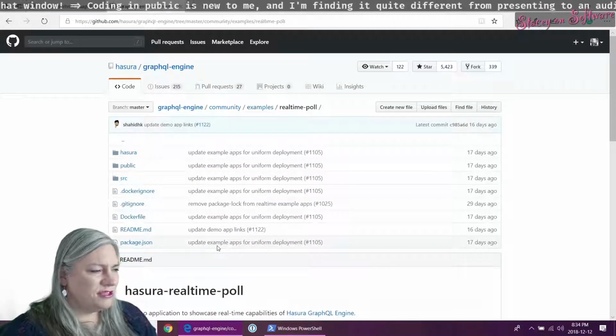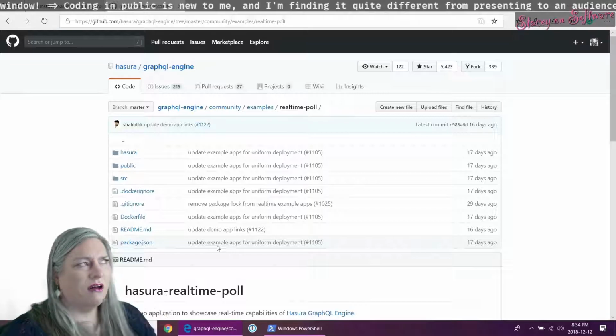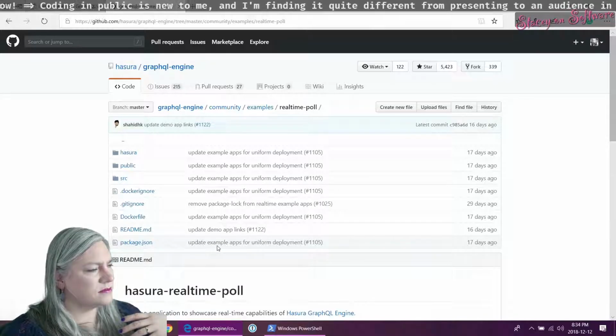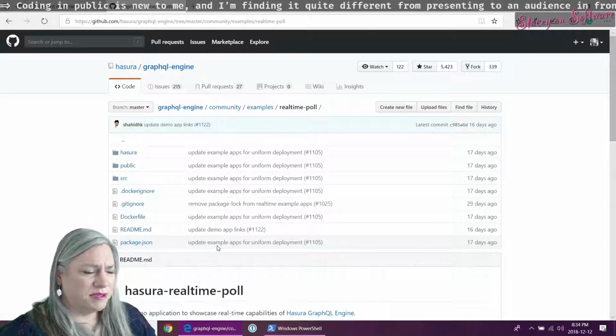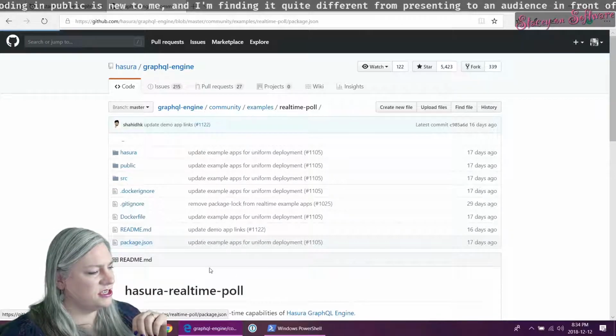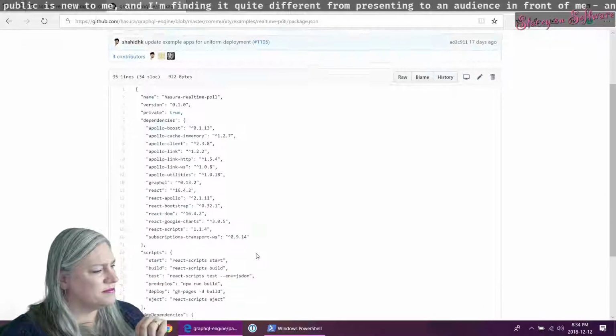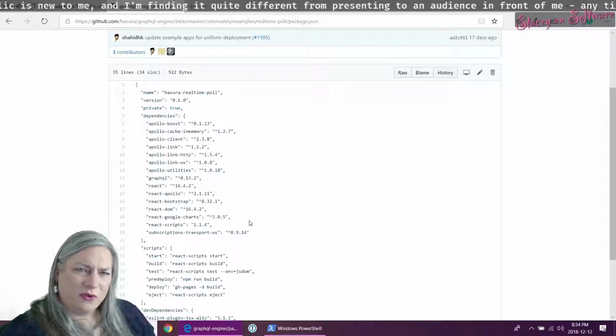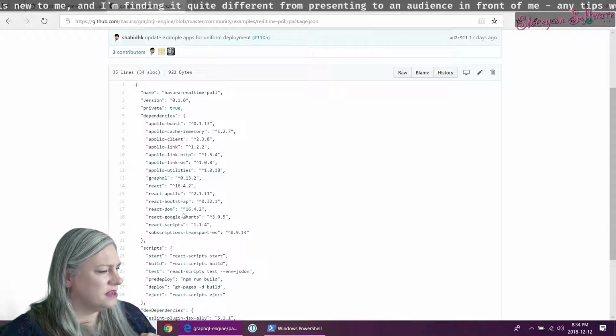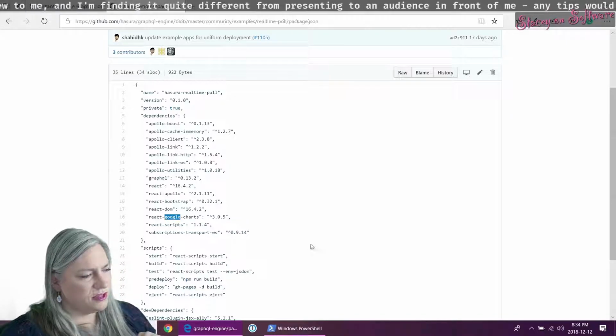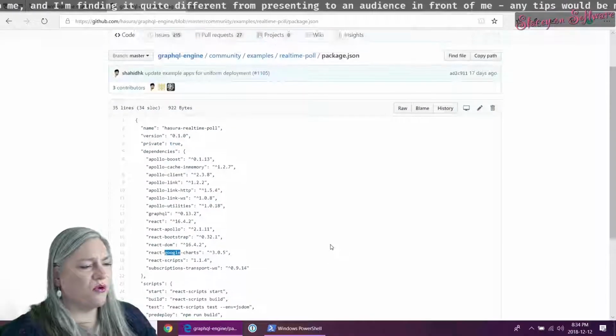The real-time poll just uses the Apollo GraphQL client on the JavaScript side. Actually, I can open up the package.json and show you. It uses Apollo, and React for the UI side of it, and React Google Charts to do a little bit of drawing. It's a live polling application.